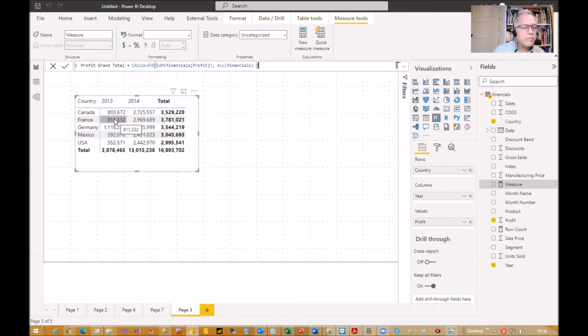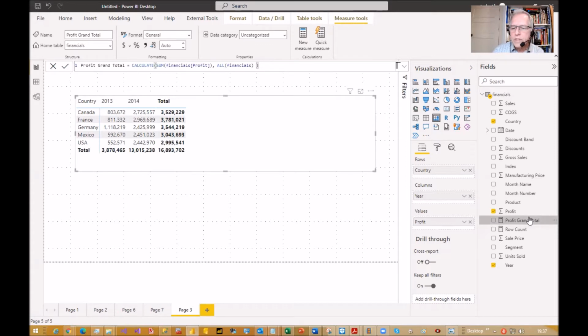So here it's staying true to the fact that it's in France and 2013. It's only receiving the data points for France and 2013. When we say ALL financials, we're saying calculate the profit, ignoring all your filters. That's the best way to think of it. That's how I've learned to think about that. It's served me well. So press enter to save that measure. There's profit grand total. Let's stick it in to see what that looks like.